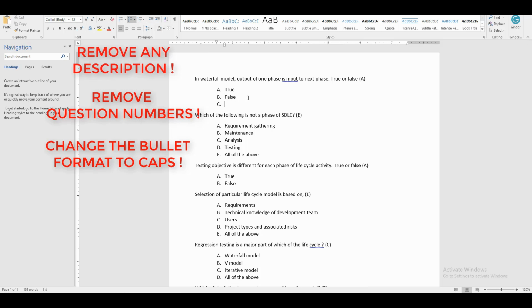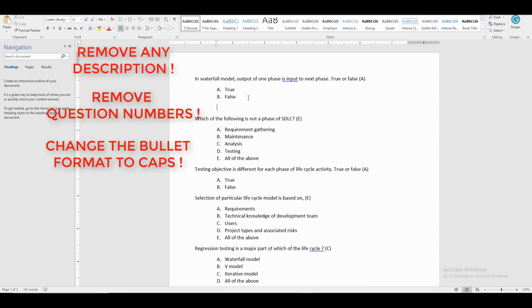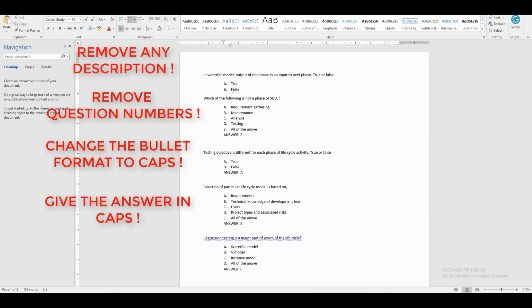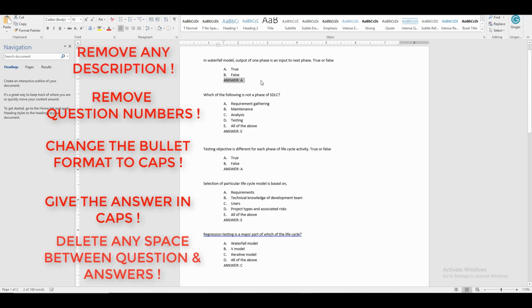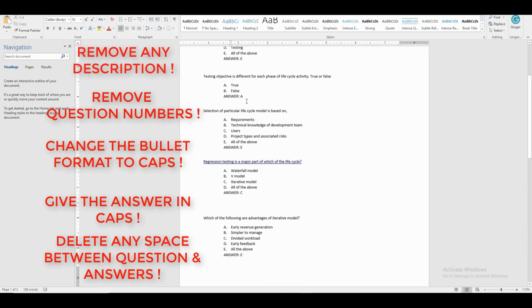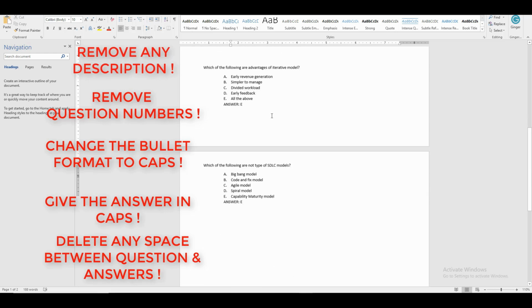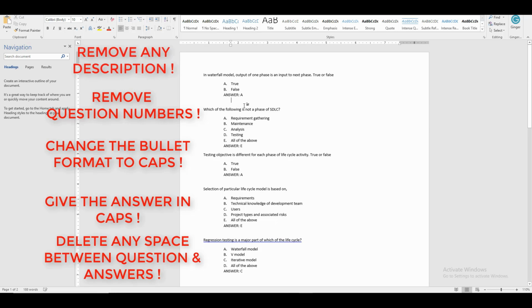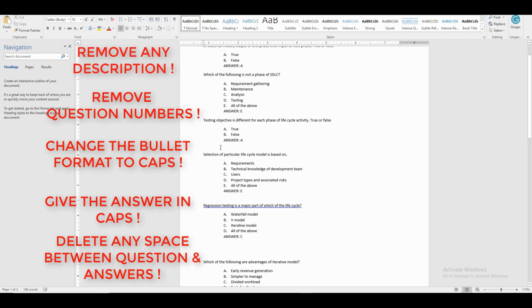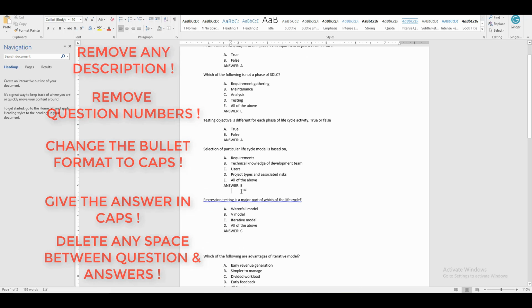Also, you have to type the correct answer under the questions, all in block letters or caps. And also delete any space between questions and answers. Once you remove question numbers and spaces, check your document to ensure all details are clear and neat. And then you have to save it as a plain text file.